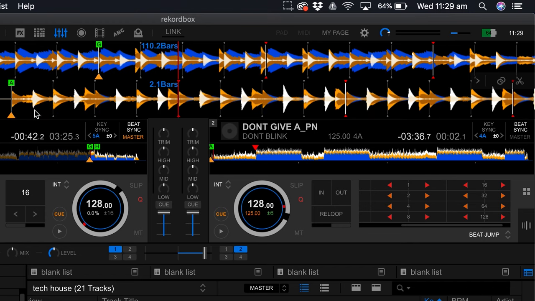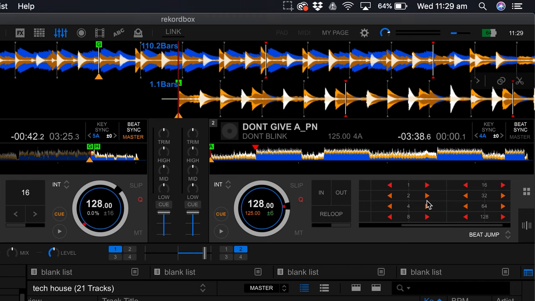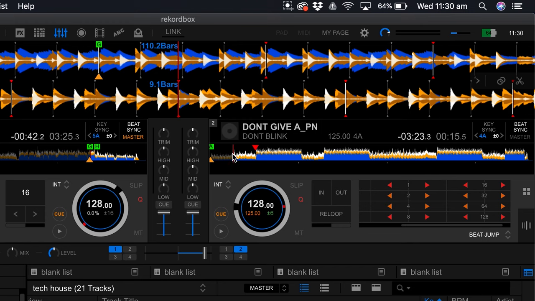See how we jump forward one bar and I can jump back? But the one you want to focus on is 32. 32 beats is 8 bars. So we're going to jump forward 8. We saw it jumped across here. And we're just going to jump forward another 8.